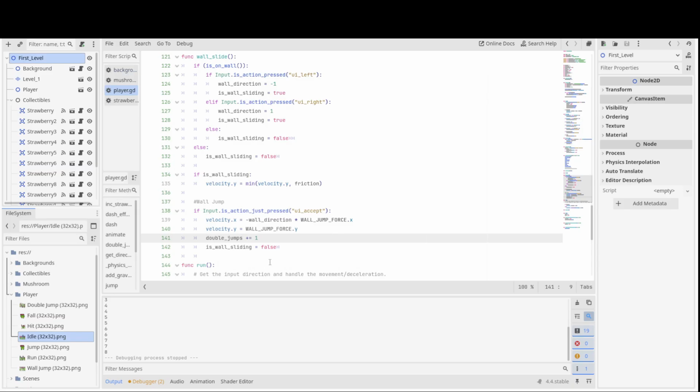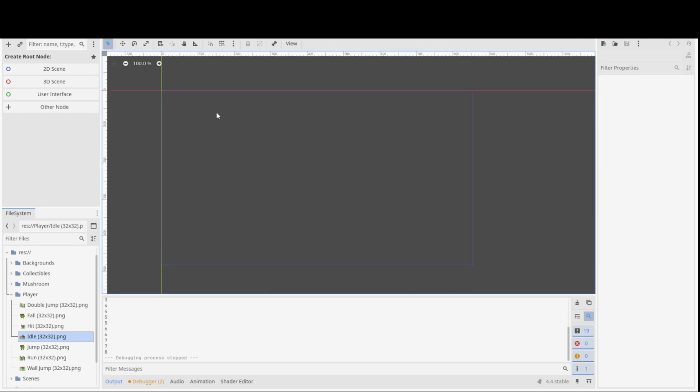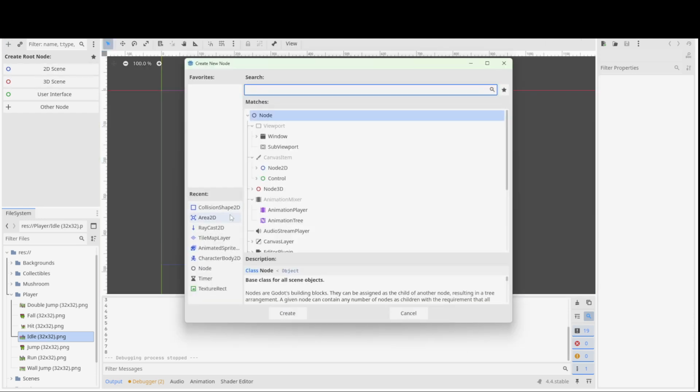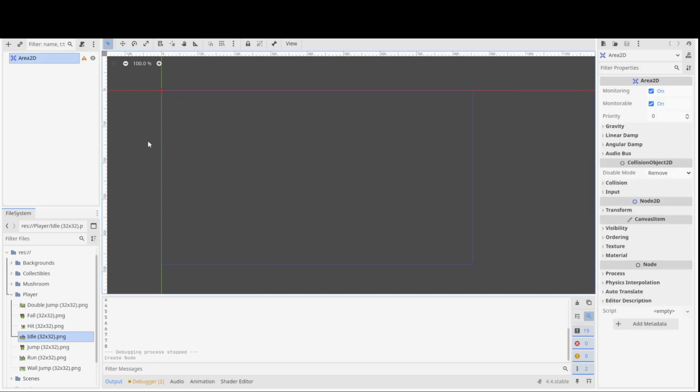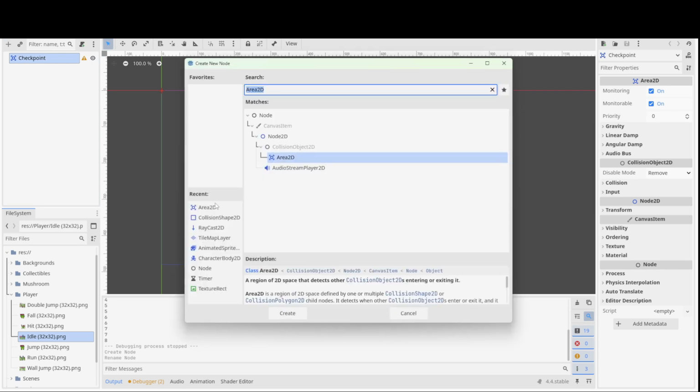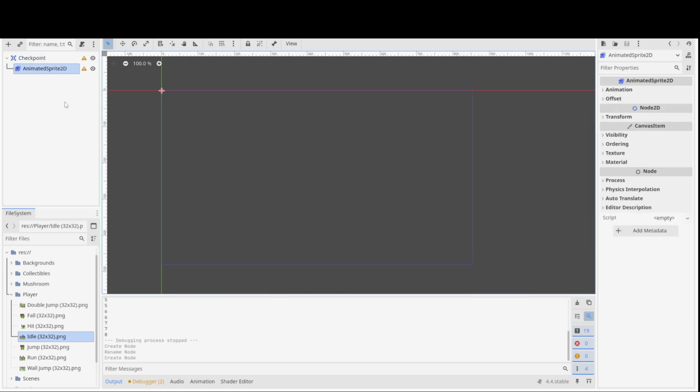Right, so let's now get into what we actually came here for, which was to make the flag and the checkpoint from the flag fly out when we collect all the strawberries. So we're going to create a new scene, and we'll use an Area2D as the root, and we'll rename it to Checkpoint. And we'll add an AnimatedSprite2D as a child, and we will create the animation frames.